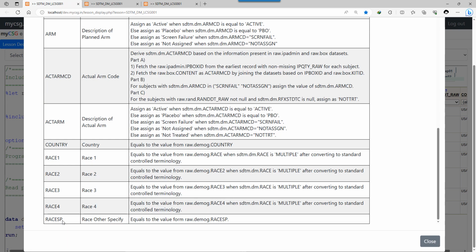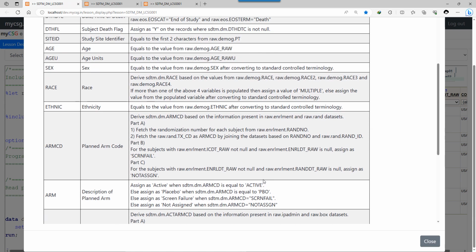As per the study design, I think the selection of race equal to other is also applicable. When they choose the race as other, they are asked the question other, specify. That is captured in the variable called RACESP in our demog dataset itself. So RACESP is equivalent to the value present in the raw RACESP variable. So now we have seen the specification for the demographics dataset.